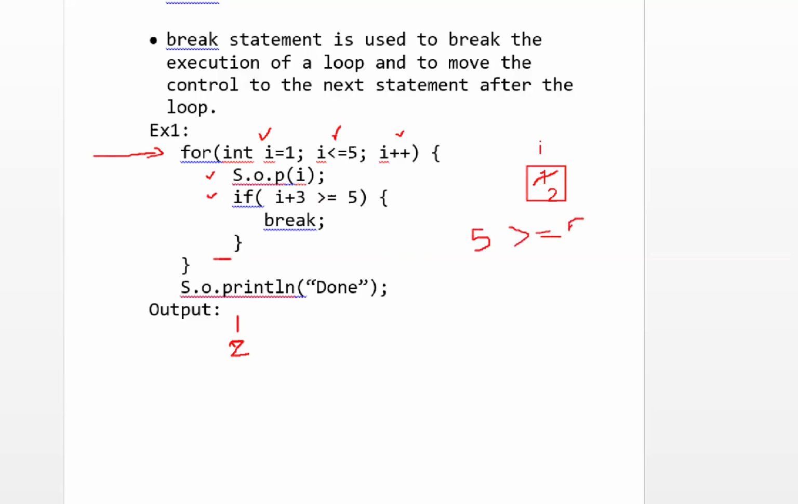5 greater than or equals to 5. Tell me, is it true or false? True. 5 equal to 5, right? True means control will now enter into the if statement body. What is the statement in if? Break. What will break do? It will stop the execution of the for loop.